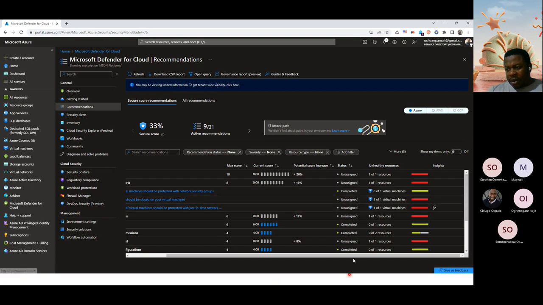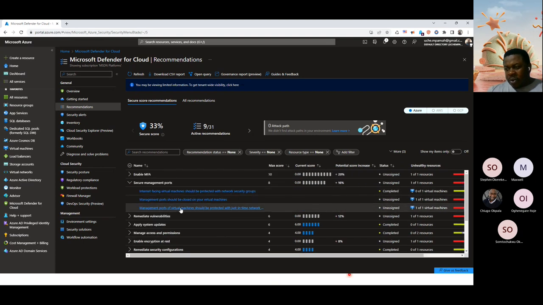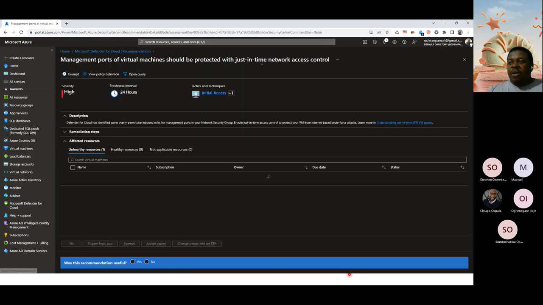So let's look at the red, the second red section. Management ports should be protected with just in time. Aha, just-in-time network access control. You see, that's where you set up a form of privilege access management into when some ports should be open and when they shouldn't be open. It's similar to the JIT VM technique, just-in-time VM access technique.